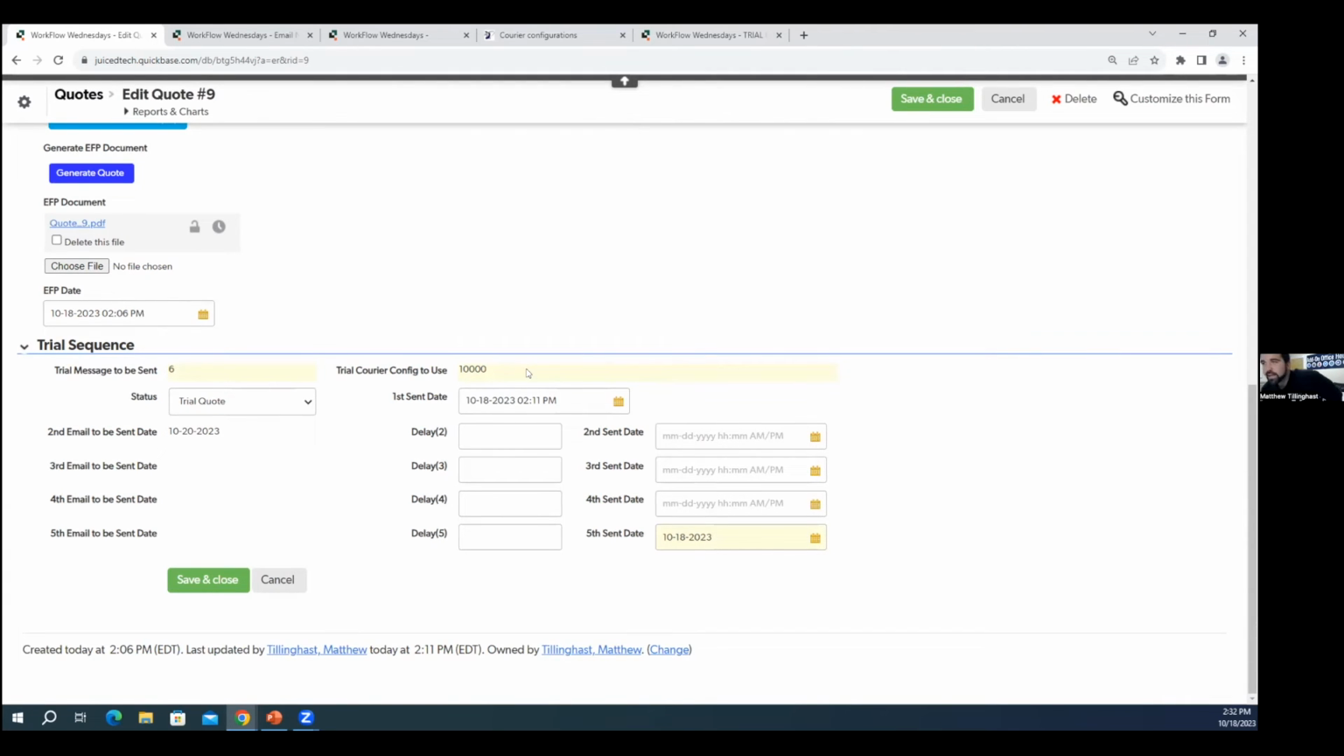You can have as many emails as you want in this sequence. You do need to have a Courier configuration for each one of those, so please be mindful of that. But I just wanted to show kind of how that works. So again, close that out, and it goes back to 5140.